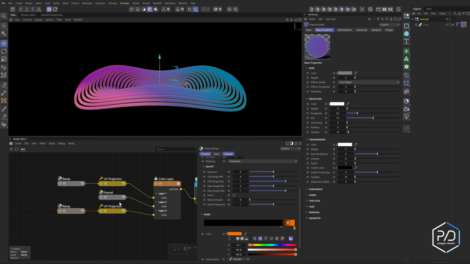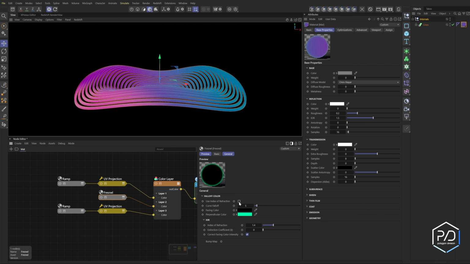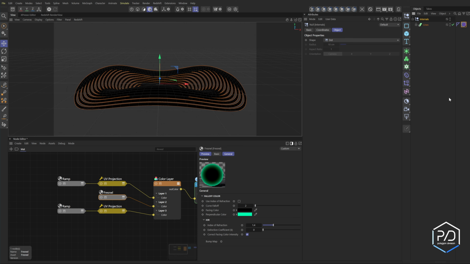So there's the contour. Then we can take our Fresnel, uncheck this so we can use it controlling this versus the IOR, and we can set this to something like 2 so we get more of that highlight on the top. And there you go, there's the internals. So go ahead and copy this, Control C, and let's go ahead and go back to our project.